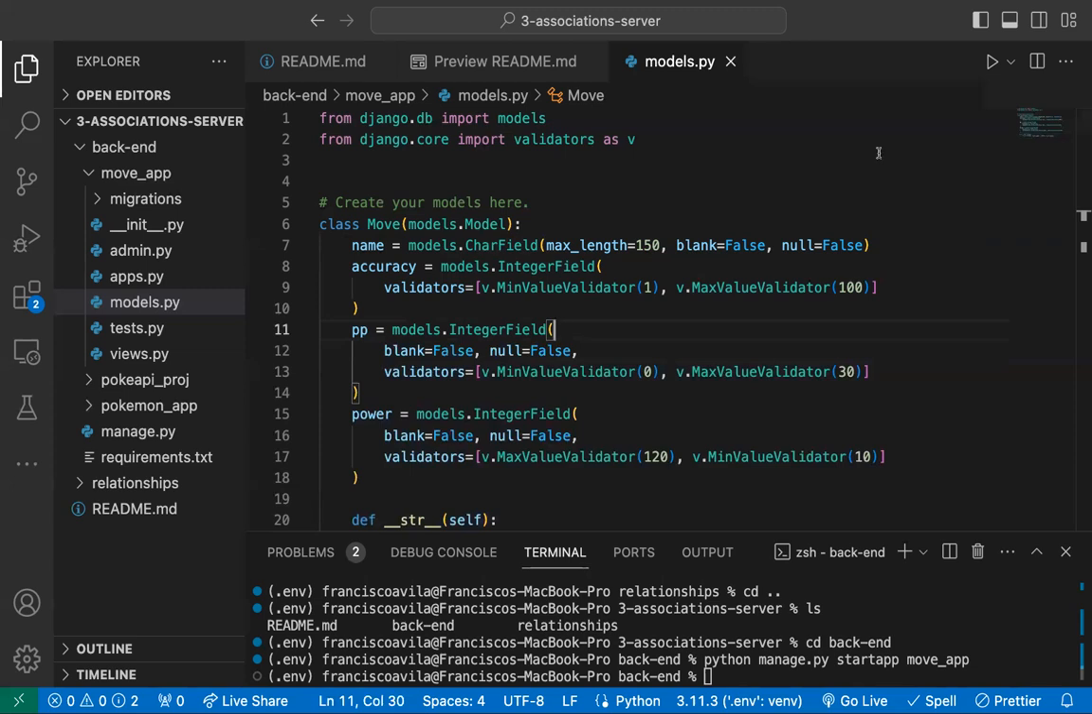Are blank equals false and null equals false, aren't those automatically set unless you set them to true? I thought those were kind of implied. I have to double check, but I think true is what's implied. Blank equals true and null equals true is what's implied, but I may be wrong. I'll have to double check and then get back to you.